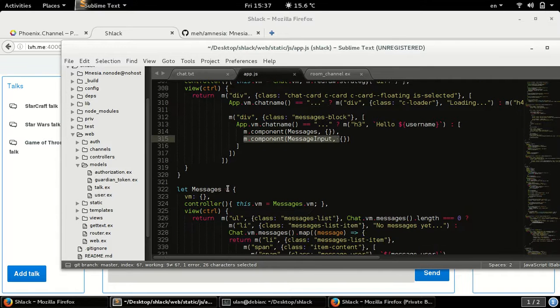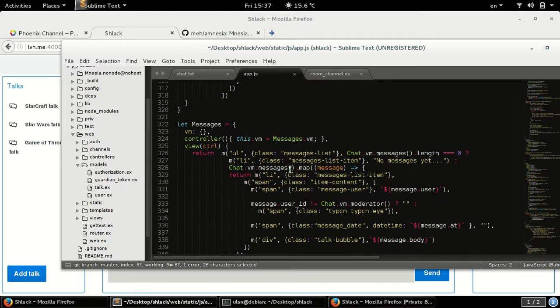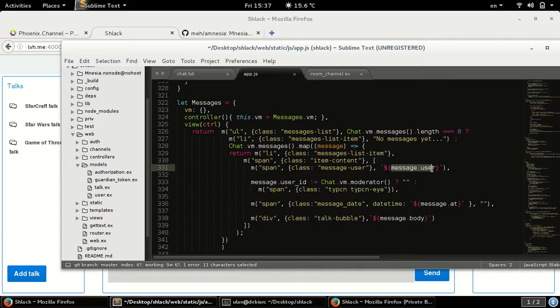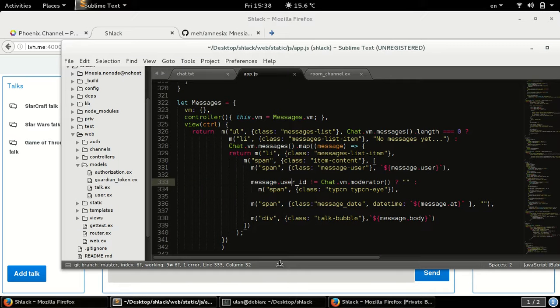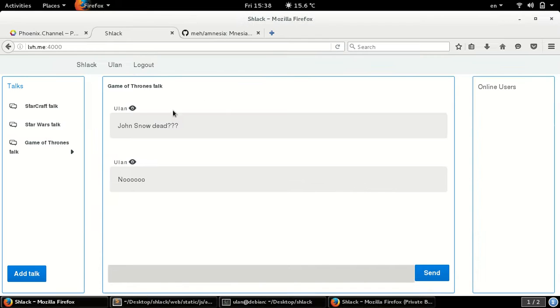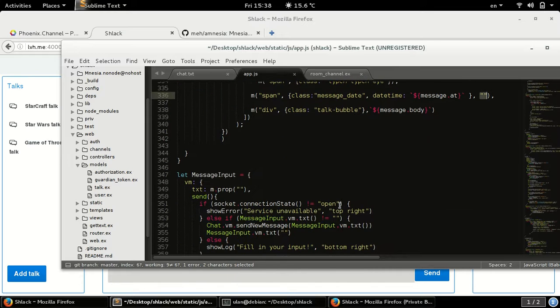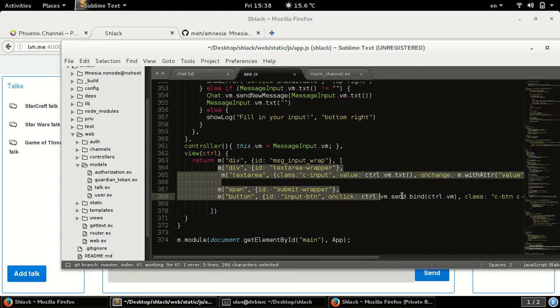Go further, here's our child component messages, and we just map over all messages, fetch the user of this message, and check if the current user that is logged in is a moderator. If we are moderator, this icon will appear. That means this is my channel and I am the moderator of this channel. And the date time: we passed in this empty string, so we don't have our date time shown so far. And the message input. Okay, pretty straightforward.